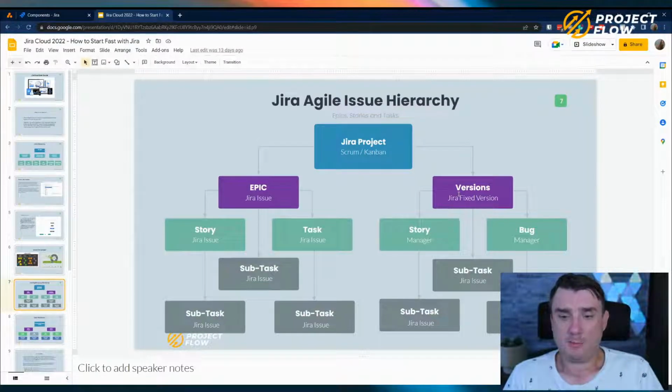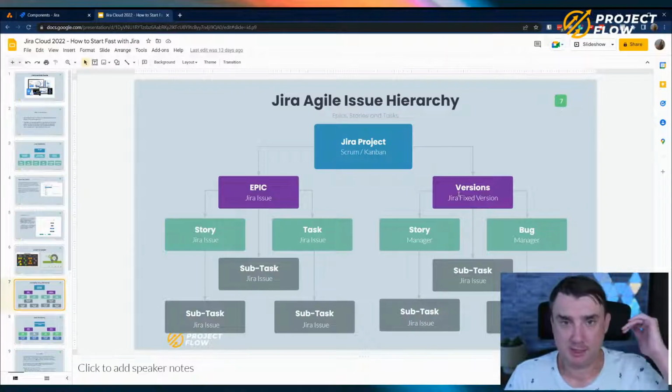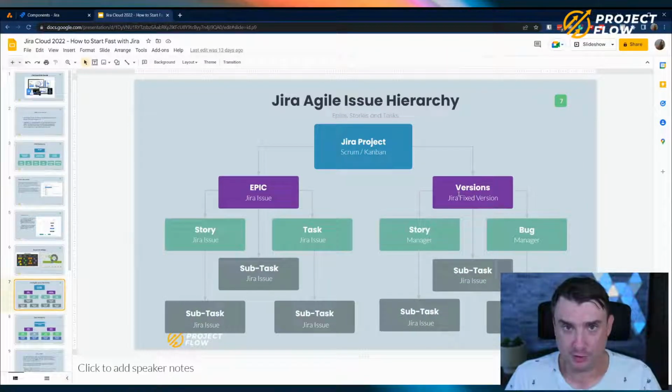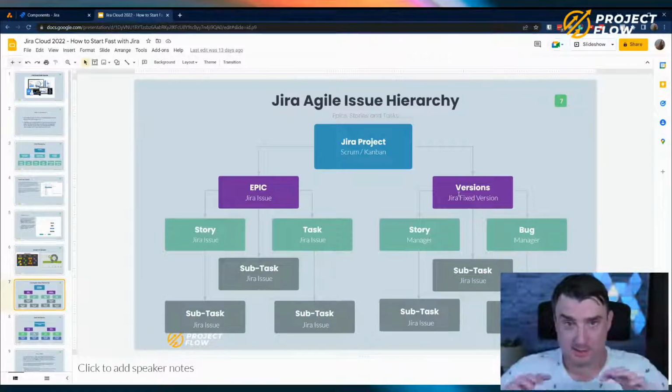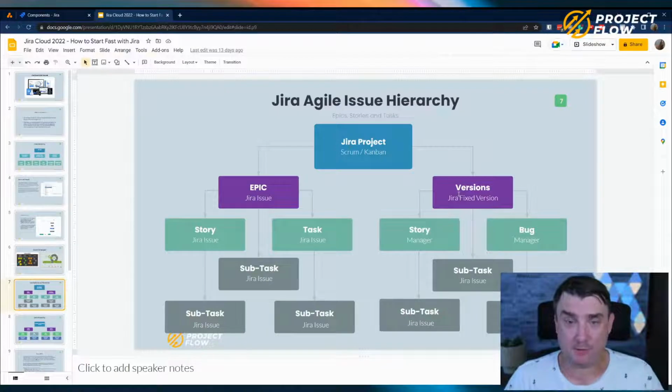So what I'm talking about, why components? Because components in some cases can be treated as a sub-project, but a component is not a sub-project. So what is a component? Yes, in some cases it could be a sub-project, but mainly it's a tag, however with a special property. What's that special property? You can have a default component assignee, and you can have a different component lead.